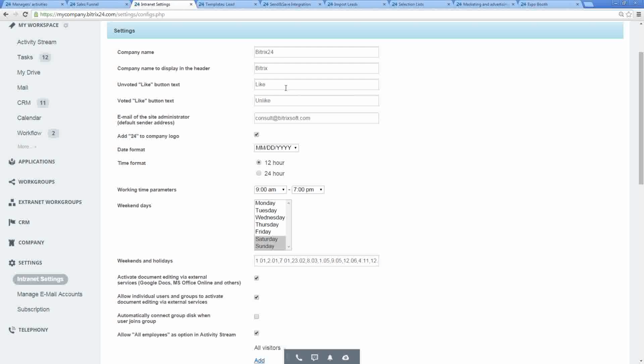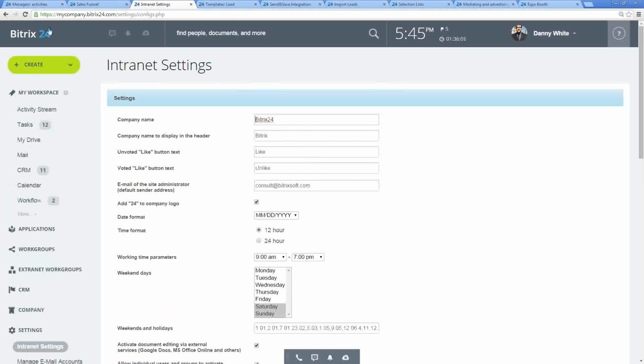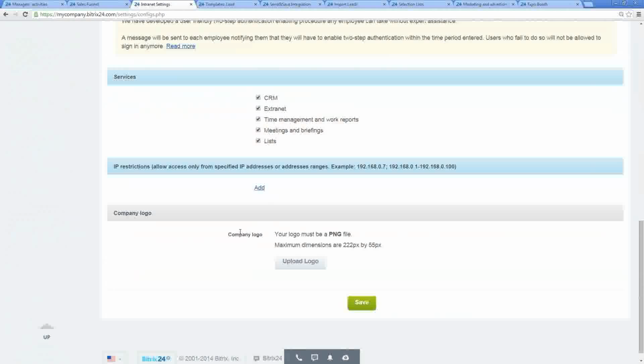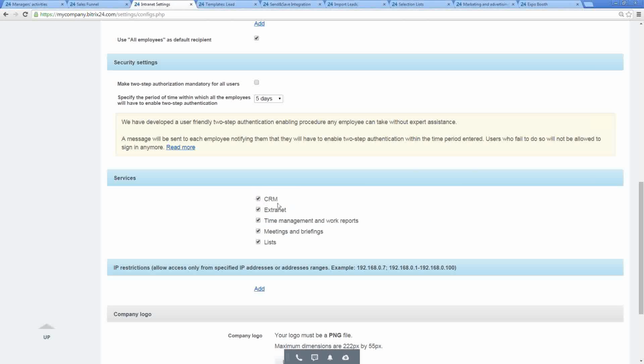A couple of very important things down here. Intranet settings. You can change the name that shows up here. In the paid versions, you can remove the 24. In the paid versions, you can add your logo here. In fact, I think I've got that down here. Yeah, see, company logo. You can turn the CRM off. If you're not going to use the CRM and you don't want it visible to your people, just go ahead and turn it off. These other things, Extranet, time management, work reports, meetings and briefings, these are all in the top version. Well, Extranet is in the standard. These are in the pro.